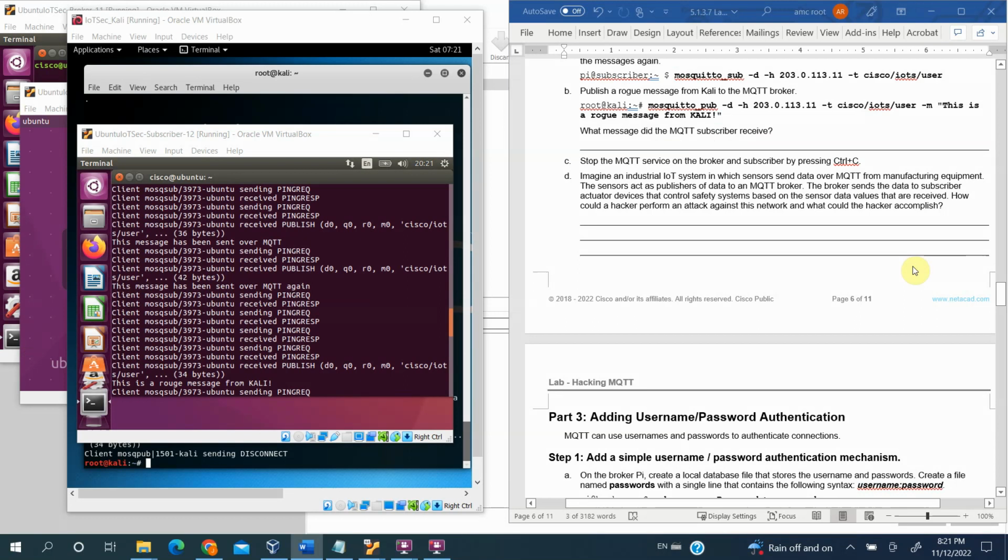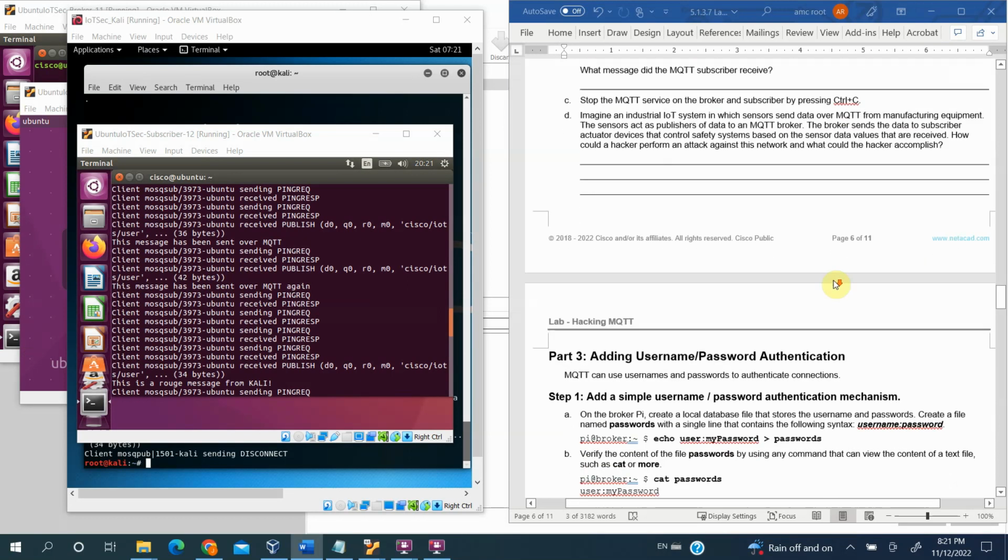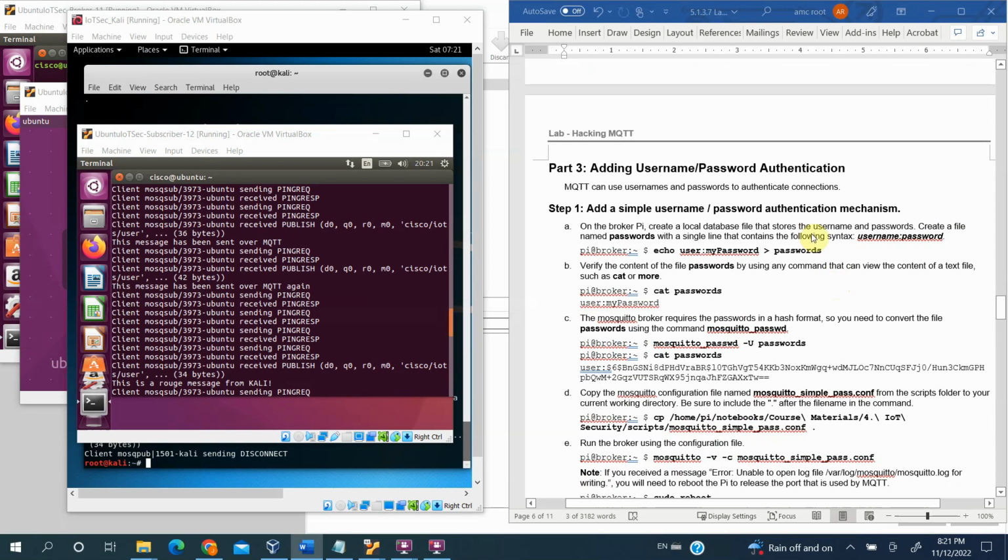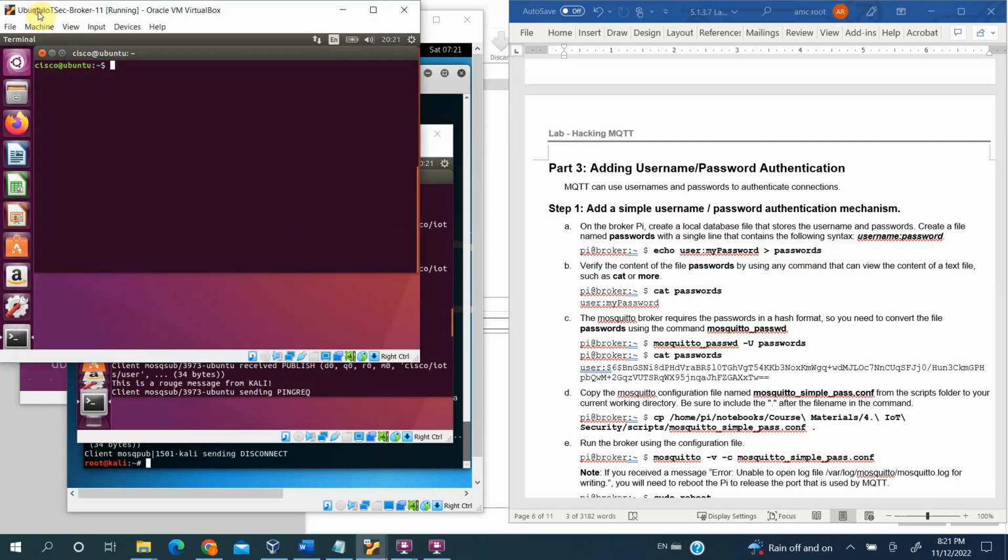Great. So we are going to move to the next part, which is the username and password authentication. We want to have a username and password because in the first part we have no security. So what does this mean? We need to go to the broker and add in a username and password. Let's take a look at how we go about doing it.